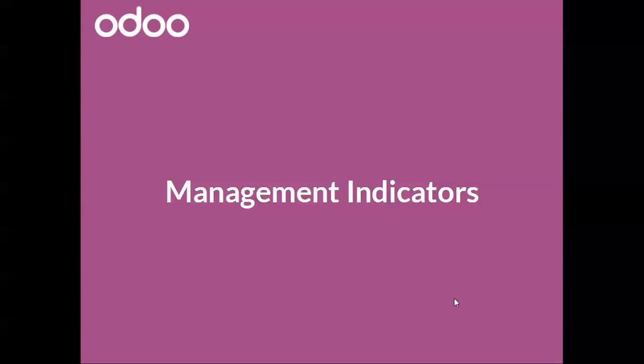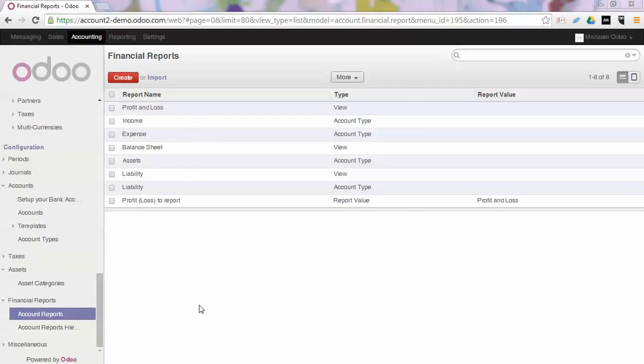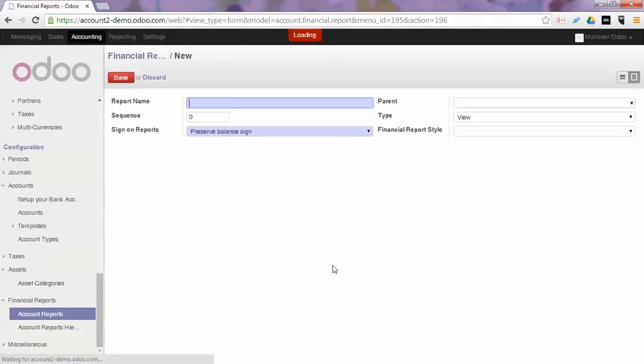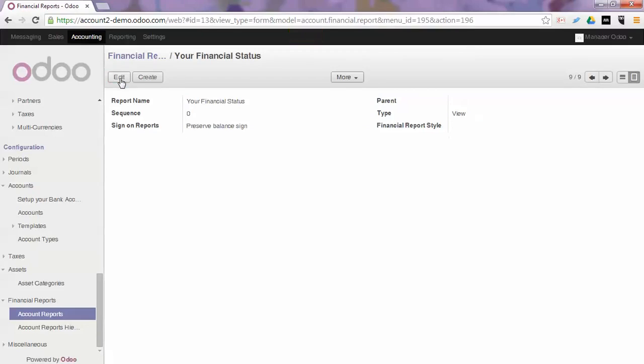In this video, we will show you how you can create your own management indicators in Odoo. From Accounting, Configuration, Financial Reports, click Account Reports, and then click Create to create a new management indicator. In our example, we will create a report called Your Financial Status, in which we would like to have an overview of our income, expense, and bank accounts.